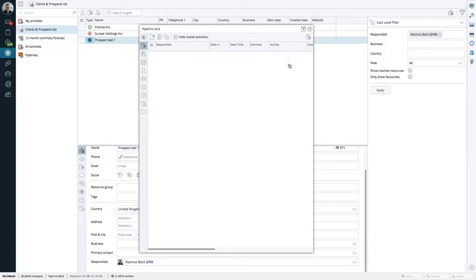Let's go ahead and close this down. So that's how you create activities. Activities on pipeline can also be viewed over here on the left-hand side within the tasks module. Just as you would see your tasks and to do, you have one called My Activities as well.